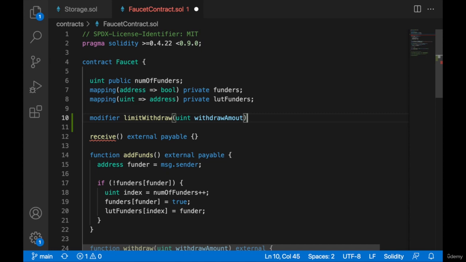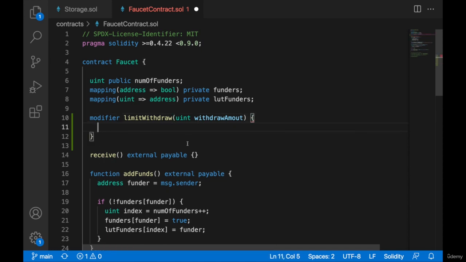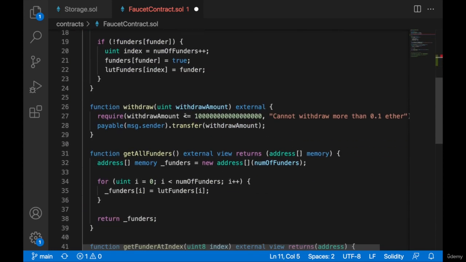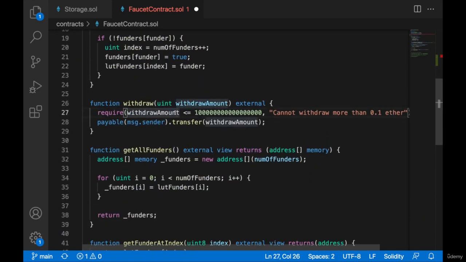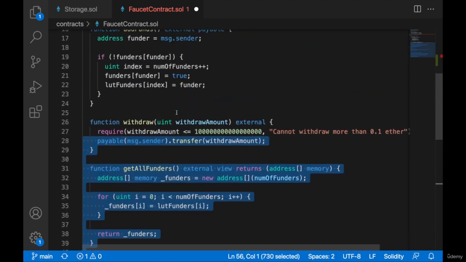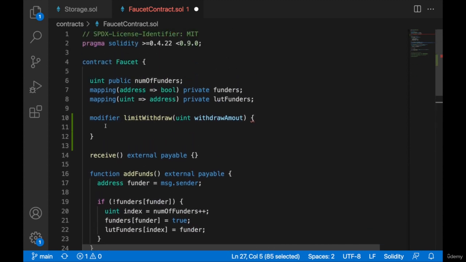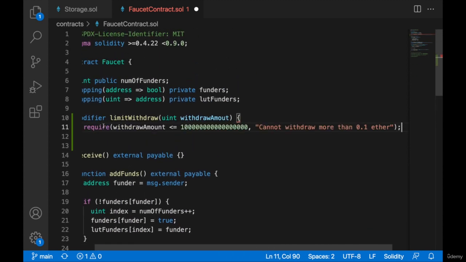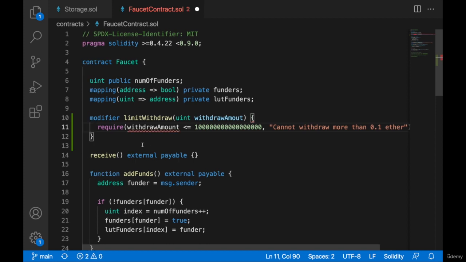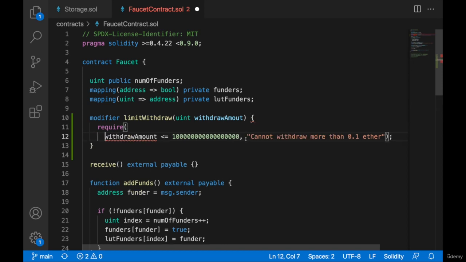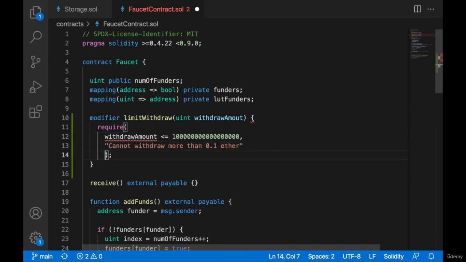Like a normal function, let's write curly brackets, and then we'll write the require statement, the same one as we have here. I can actually copy this line of the require and paste it into the modifier. Just for simplicity, so that it's easier to read, I'll provide it on multiple lines. I'll move the withdraw condition down and the error message under this, and the bracket at the end of the require like this.